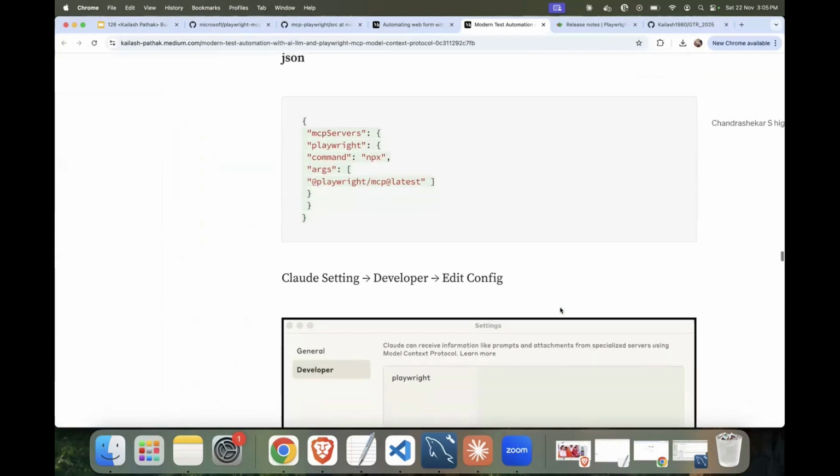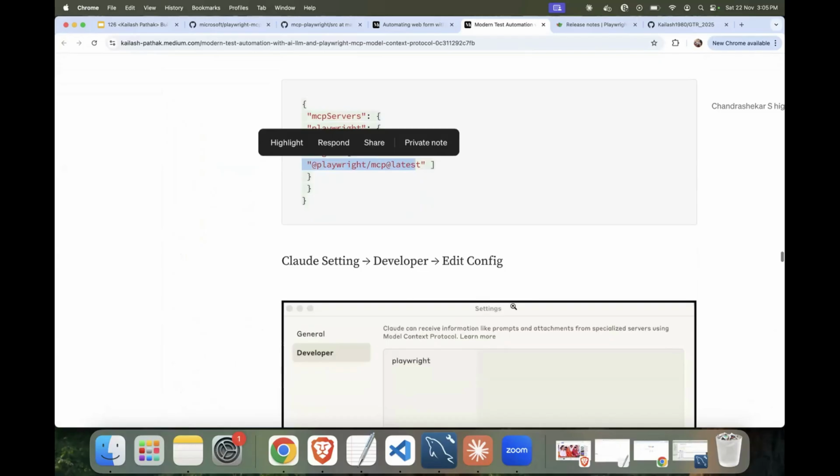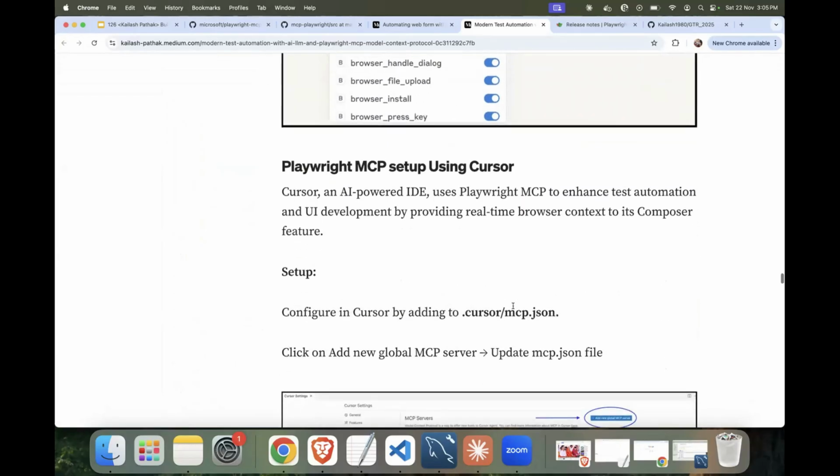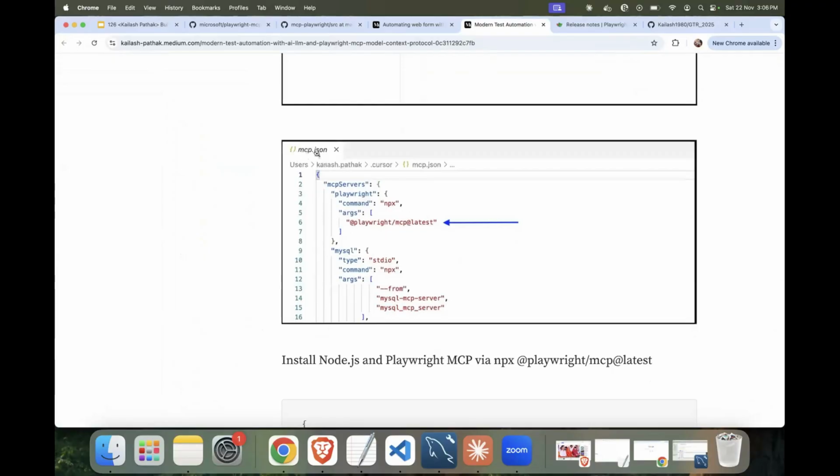If you do not want to use VS Code, you can use Claude, and in Claude you just have to do this configuration. Just open this file and mention this to integrate your MCP with the LLM model. Similarly, you can do the integration with Cursor also. In Cursor, you have to open this mcp.json.